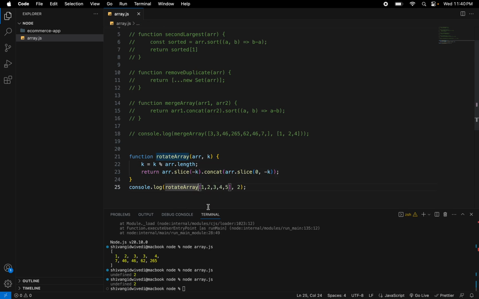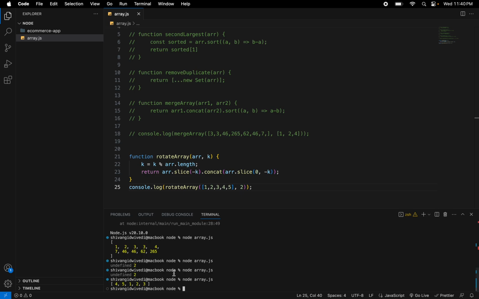okay, here I made the mistake. I didn't call that function with parameters here, so it was printing 2 only and undefined. Now you can see it is being rotated by 2 times.